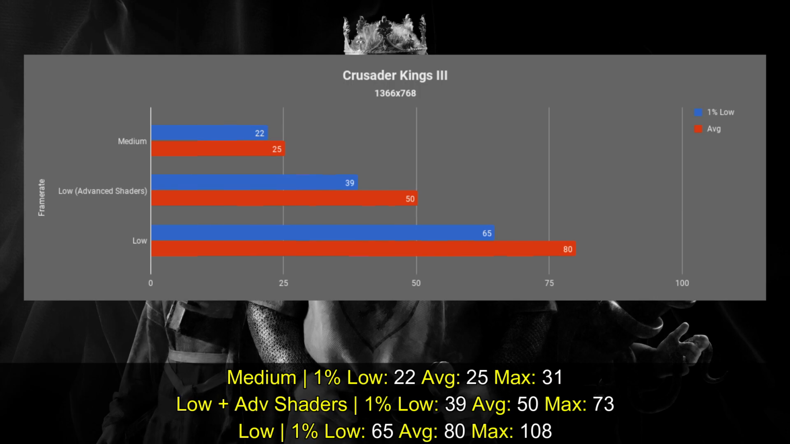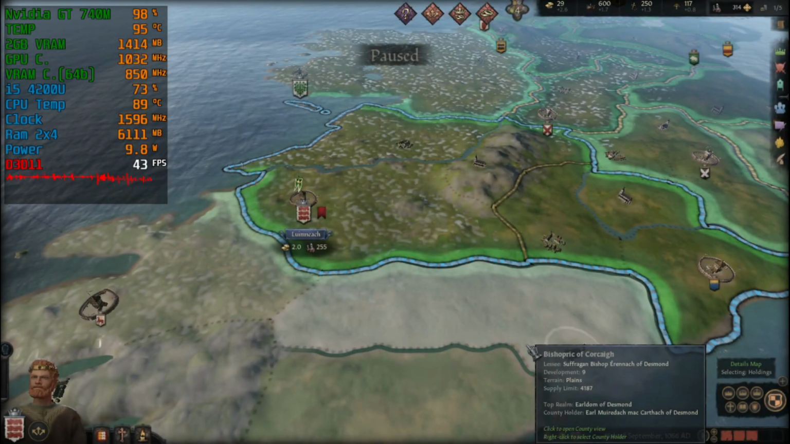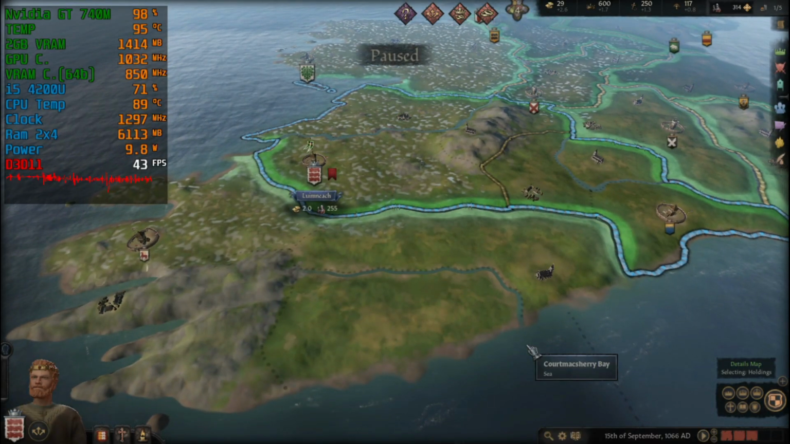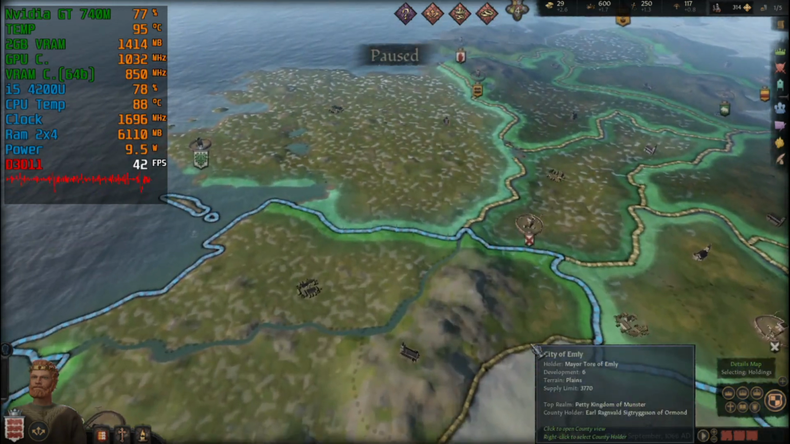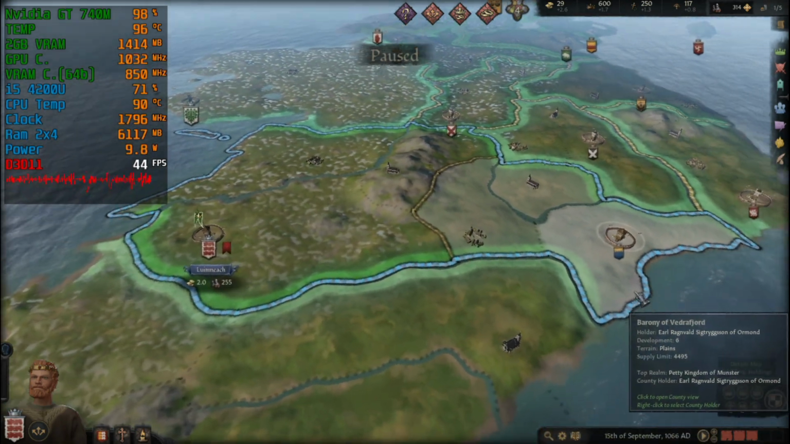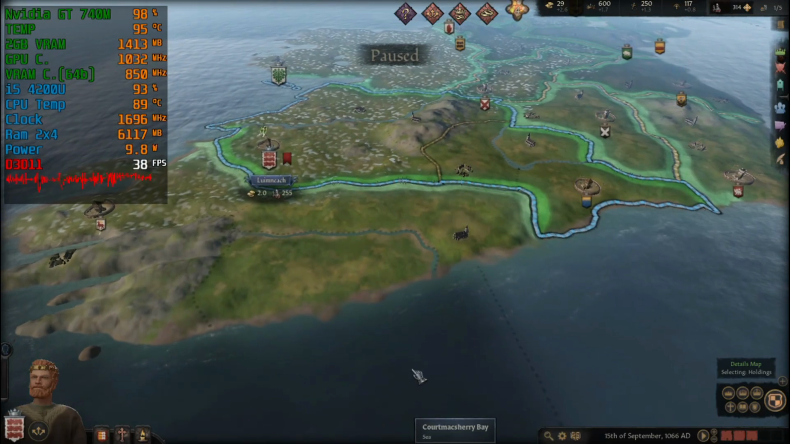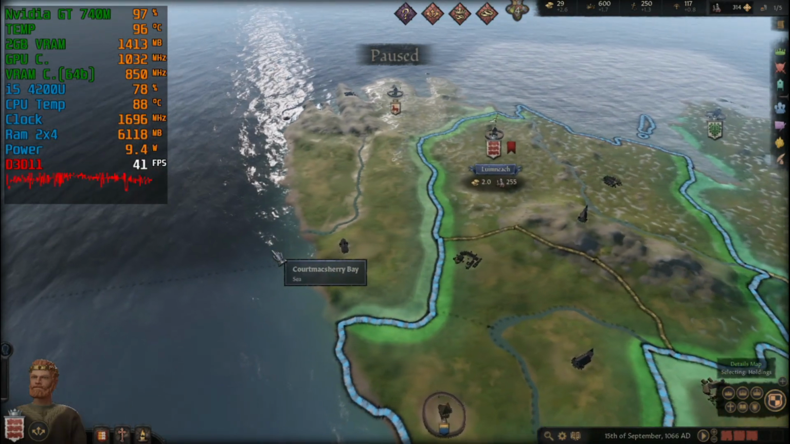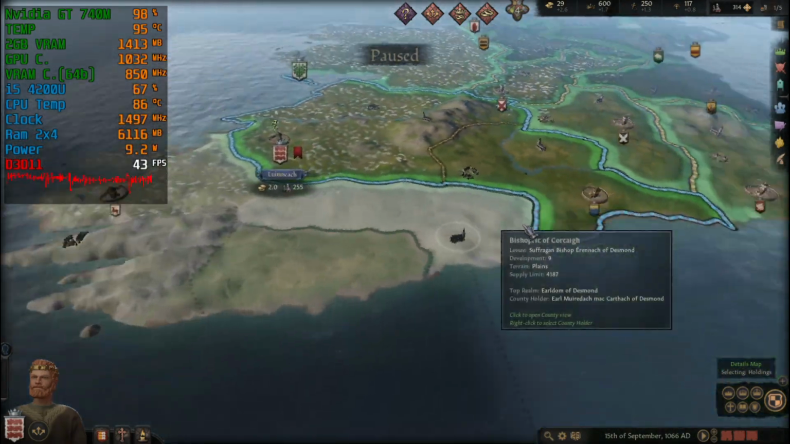If you raise the settings to medium, well, the average goes under 30 frames per second, and the 1% low was above 22. So this is not really a game where you should be concerned with frame rate, because the most demanding thing you will be doing in this game is just scrolling through the map, alright?